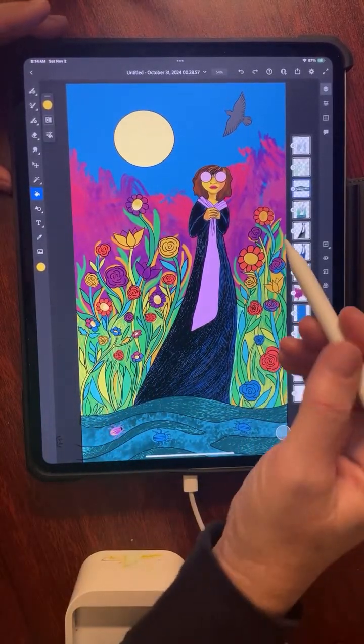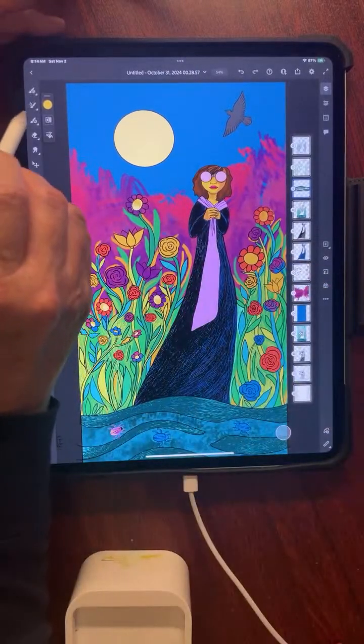So here we go. I'm going to start drawing finally. Okay, I'm going to choose a wet brush.